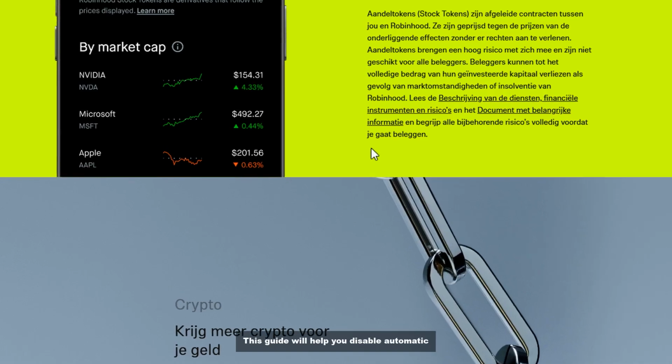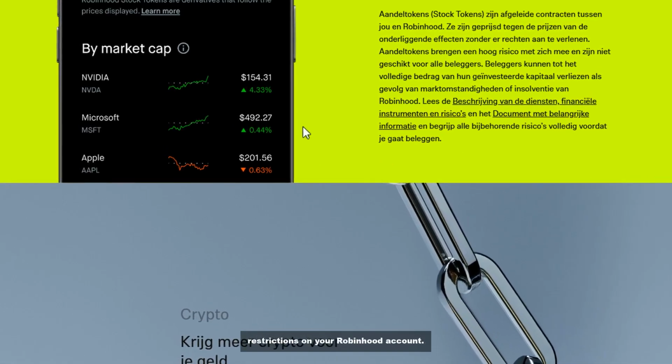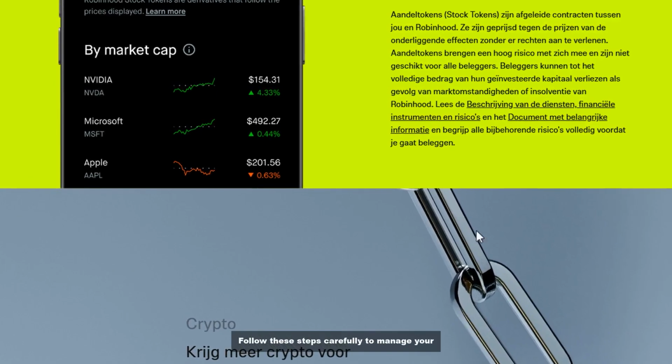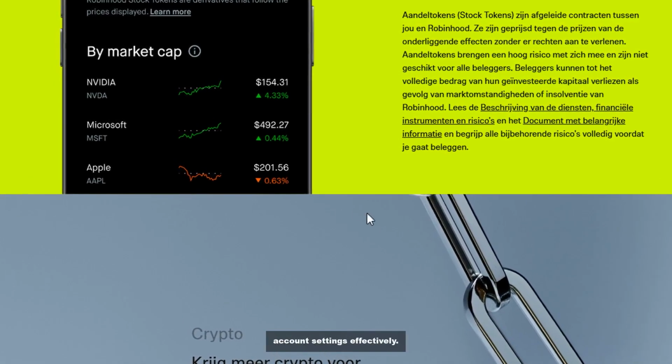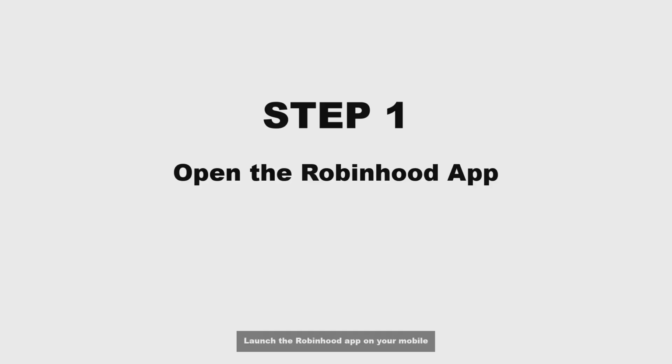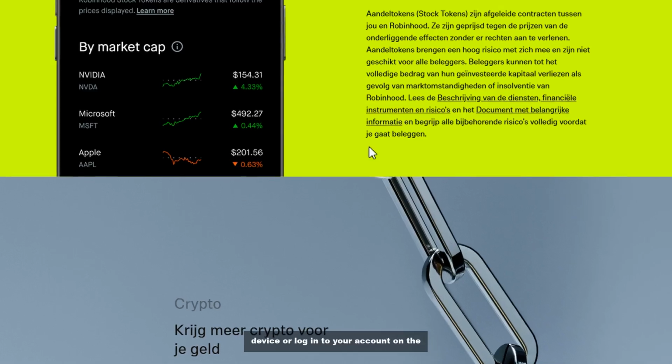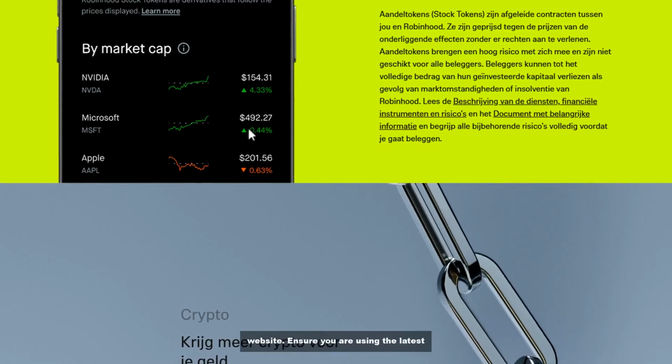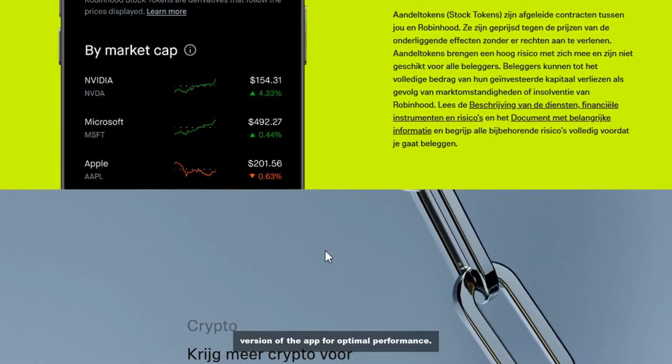This guide will help you disable automatic restrictions on your Robinhood account. Follow these steps carefully to manage your account settings effectively. Step 1. Open the Robinhood app. Launch the Robinhood app on your mobile device or log into your account on the website. Ensure you are using the latest version of the app for optimal performance.